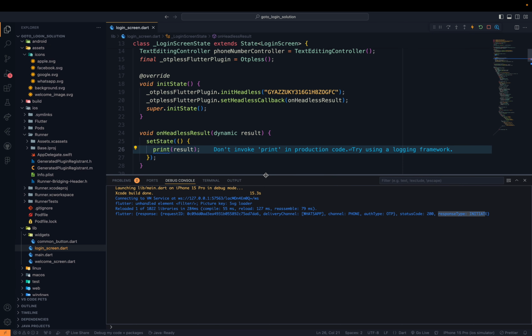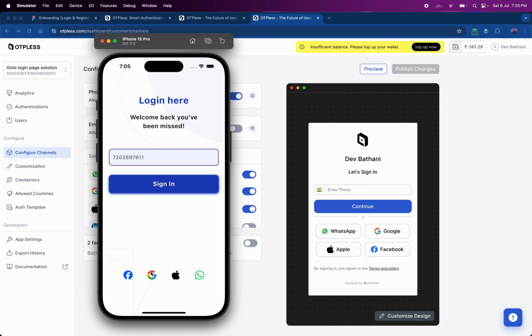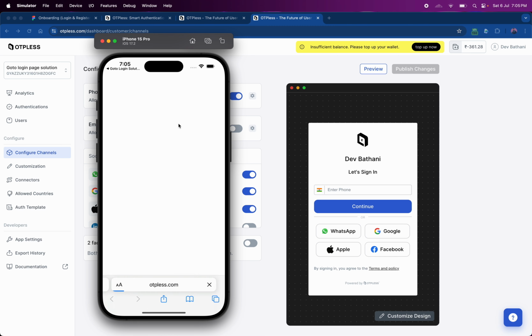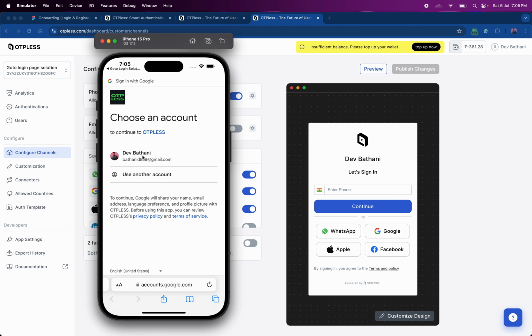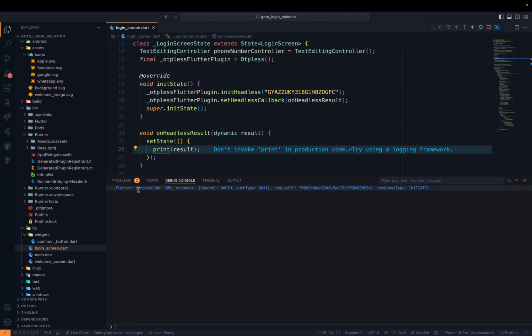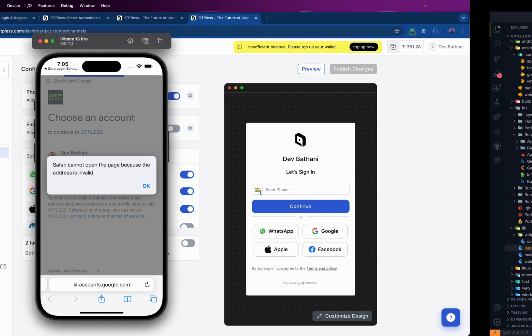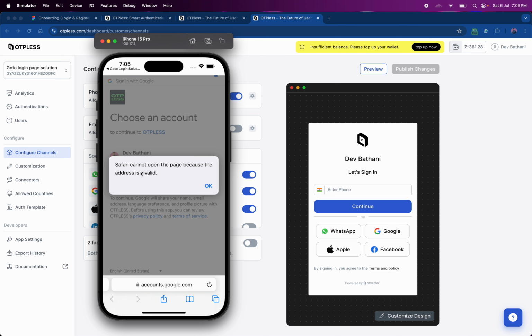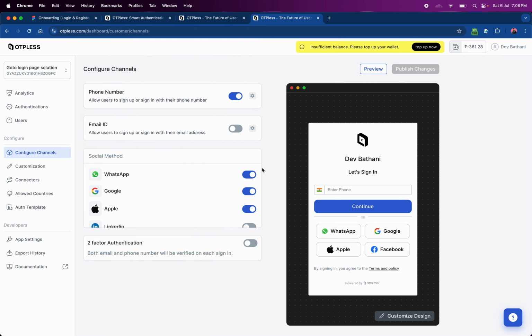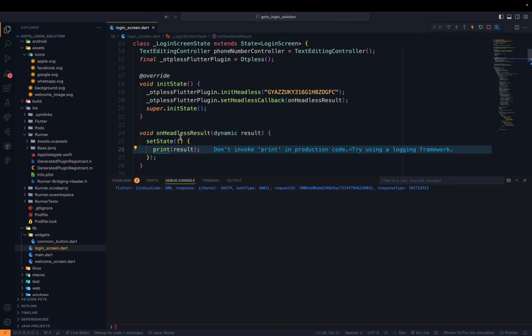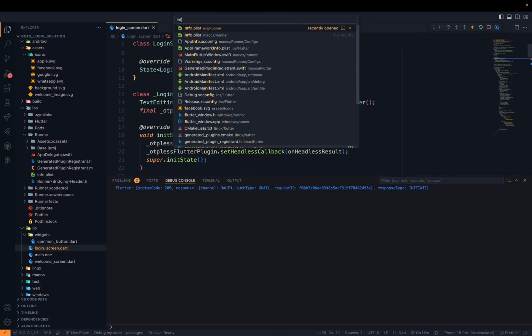Right. Now also let's test the social logins as well. If I click on Google, I believe it will initiate the Google login, and yes, it initiated the Google login as well. So yeah, this is my account. If I click on this, my account will be selected, and I believe over here, yes, the response was success. I did get into the Google sign in. So right now it says Safari cannot open the login page because address was invalid. Yes, you faced this issue because in your info.plist file.